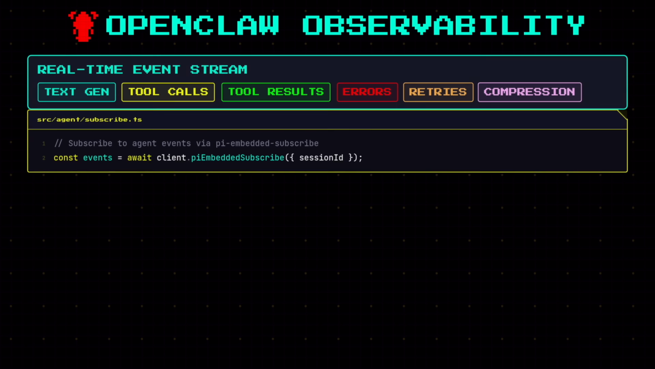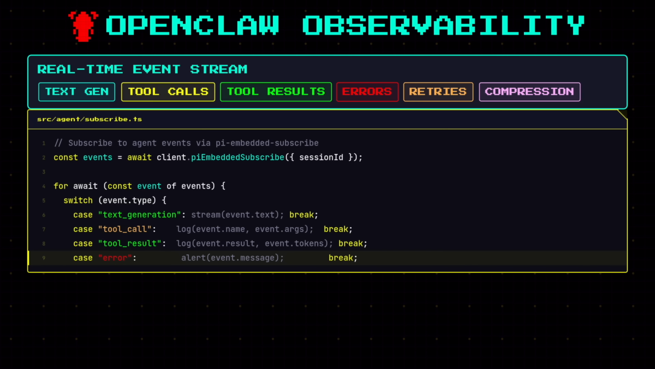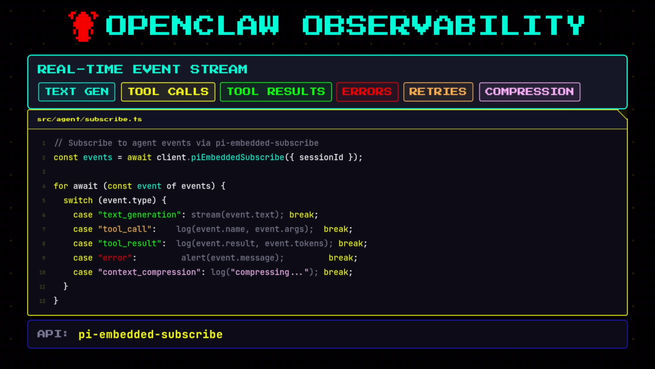OpenClaw streams events in real time during agent execution. Text generation, tool calls, tool results, errors, retries, context compression, all of it flows through the Pi embedded subscribe event system. This gives you a live view of what the agent is doing, which is valuable for debugging and for building progress indicators in your UI.